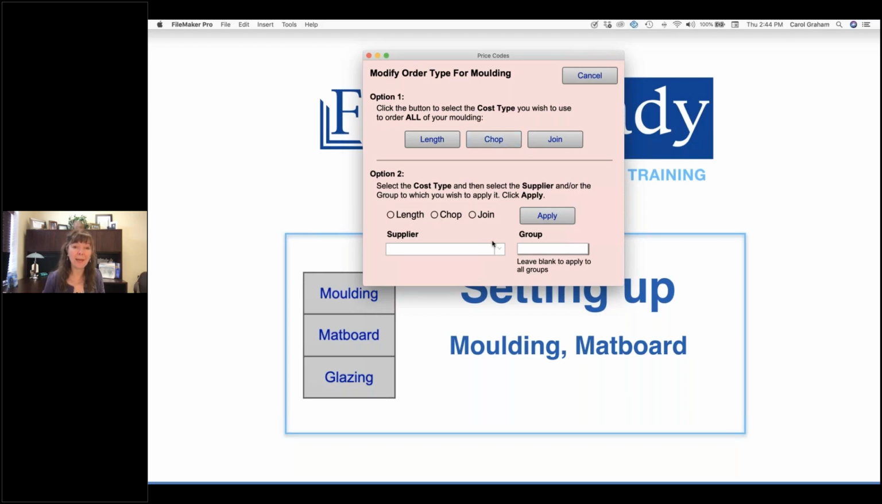But if I've got certain suppliers, and I say that everything from a selected supplier is going to be chop, but only for the metal items, because I can't cut the metals, or it's only for wood, or I don't like cutting the plastics, the polystyrene, so it's only for those. So you can select just that group and apply it to only that group, and it will apply it so that you don't have to go back and forth.